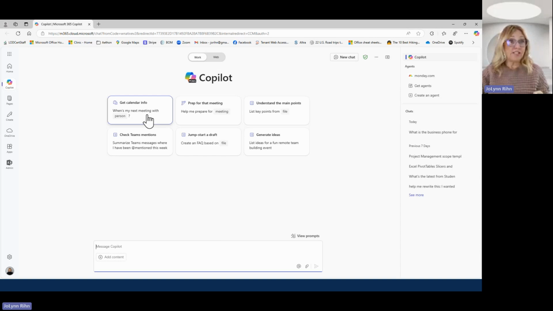So let me show you an example of that, because that's of course the integration that we have with your Outlook calendar. And even if it were in Teams, Teams and Outlook integrate together. So even if it's a Teams meeting or a face-to-face meeting, it doesn't matter. It's utilizing your Outlook calendar. Therefore, we can utilize Copilot directly with it. So I'm going to click on this prompt, when's my next meeting with?